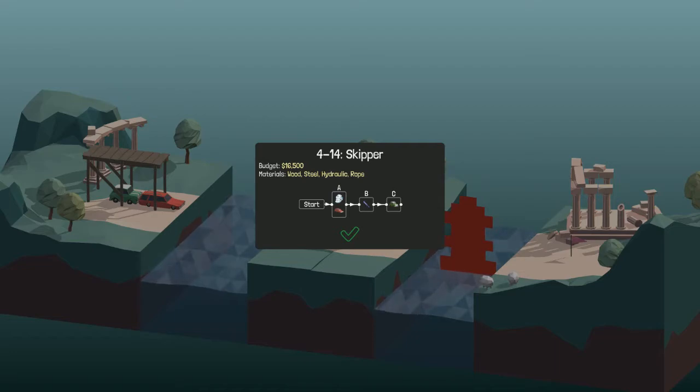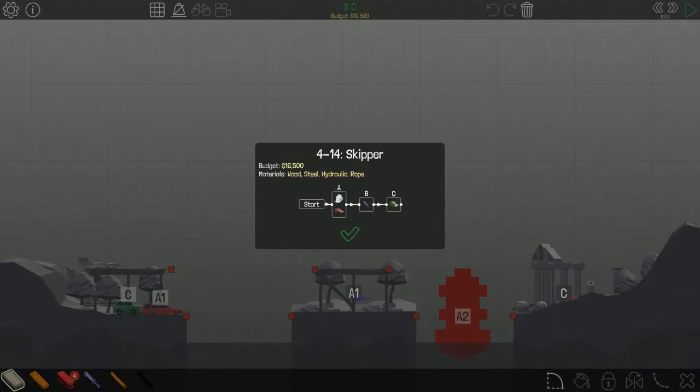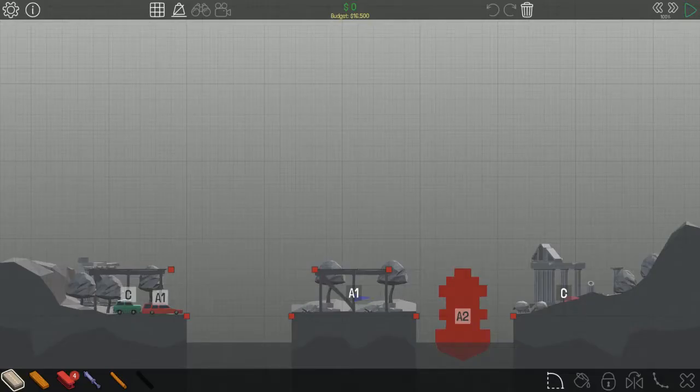414, Skipper. Let me just check that again. Okay, so C needs to end up there, A1 goes there. So this would be an easy straight road here, and then just a simple drawbridge over here, supported with some hydraulics and extending so that it goes flat. Let's see how that will run.